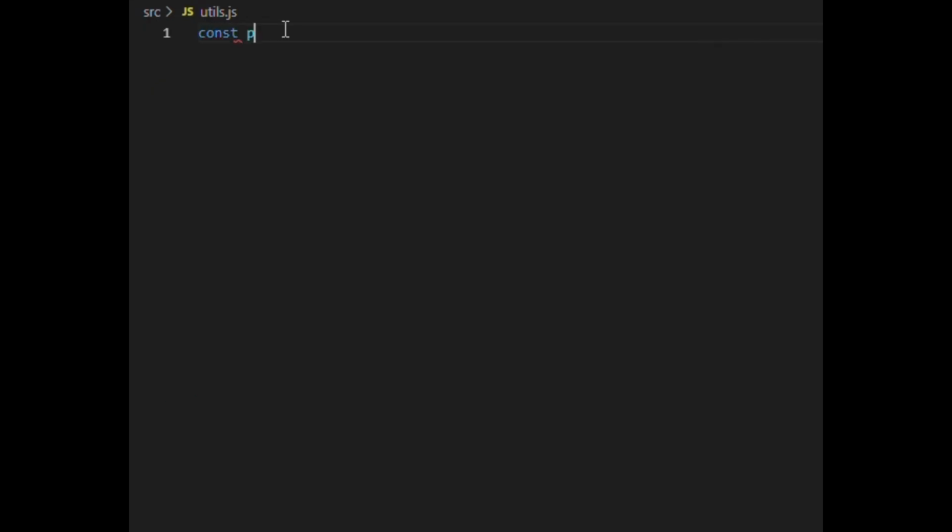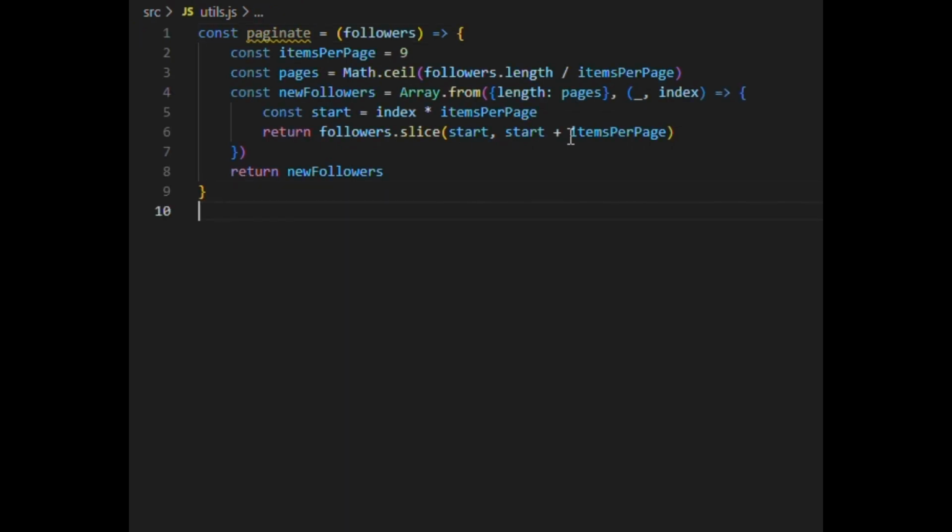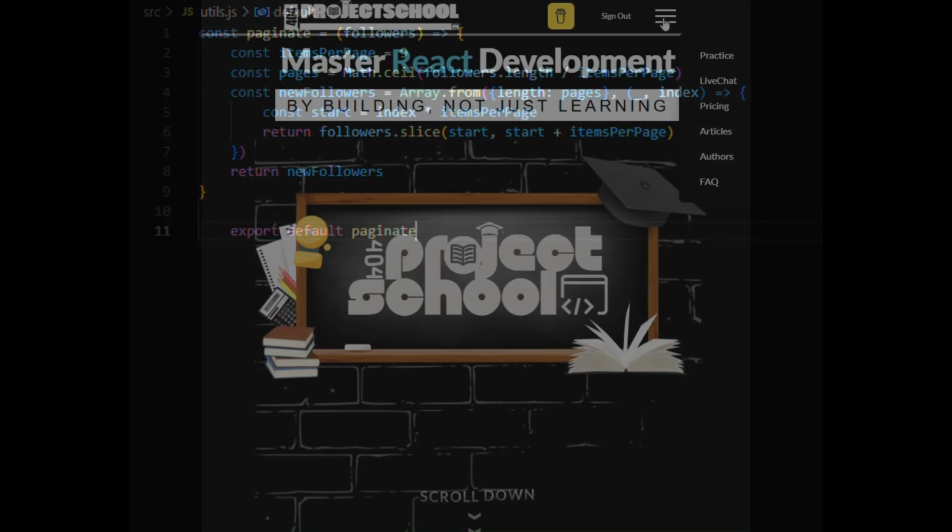The Paginate function is where the magic happens. It calculates the number of pages by dividing the total number of followers by the items we want per page, in this case, 9. Then, it uses Array.from to create a new array where each element is a slice of the original followers list. This approach keeps our logic modular and reusable.